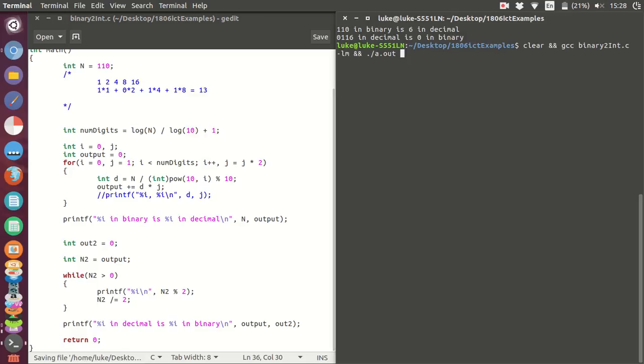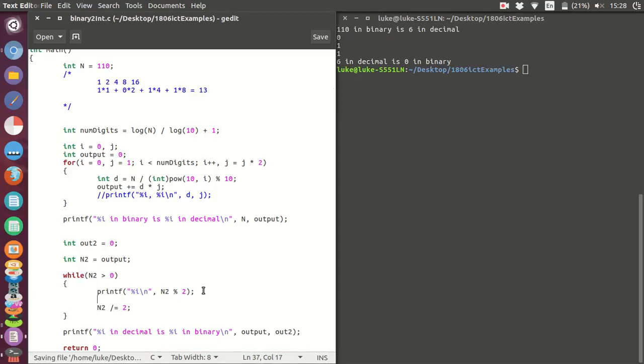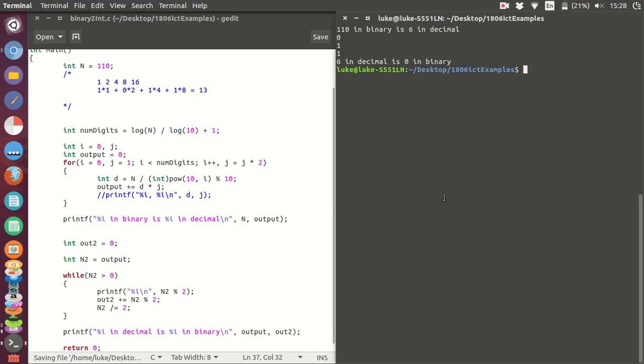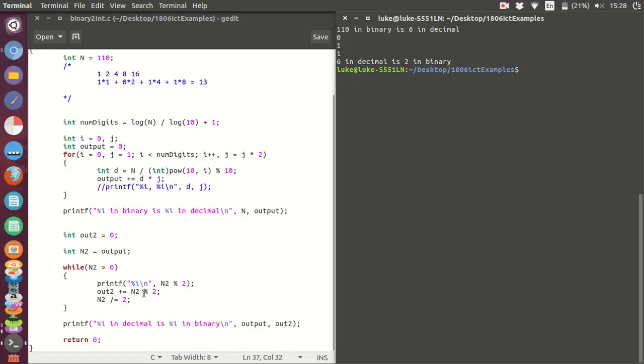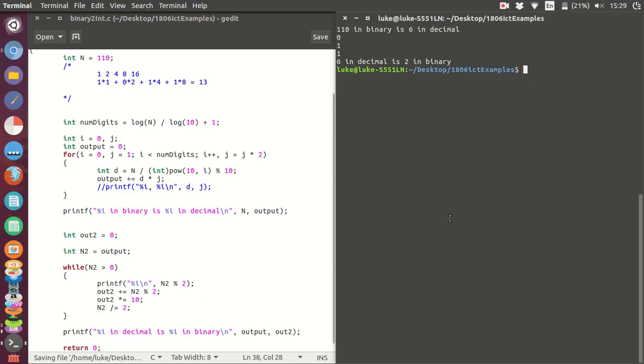Let's put some new line there. So 6 in decimal is going to be this answer. So here, let's put out2, add that N2 mod 2 to that. So that's going to put the correct 1 or 0 into the ones column, but then after we do that, we want to multiply that by 10, so that shifts it along one each time. So yeah, 6 in decimal is 110 in binary.